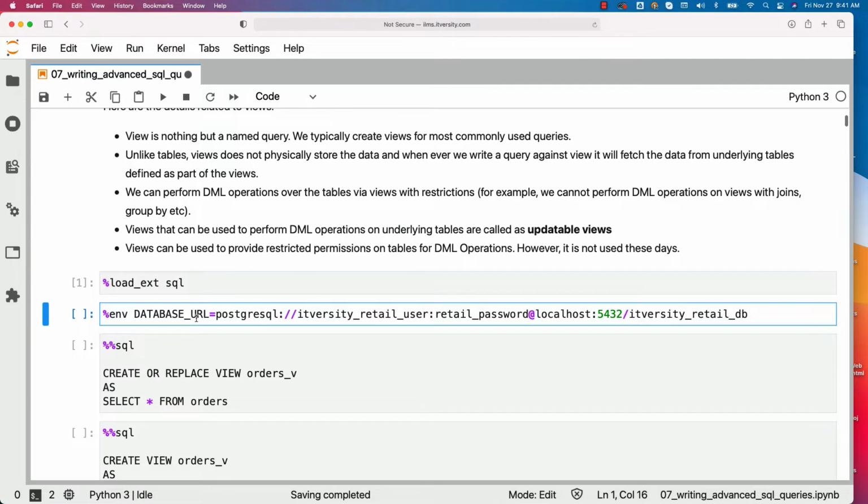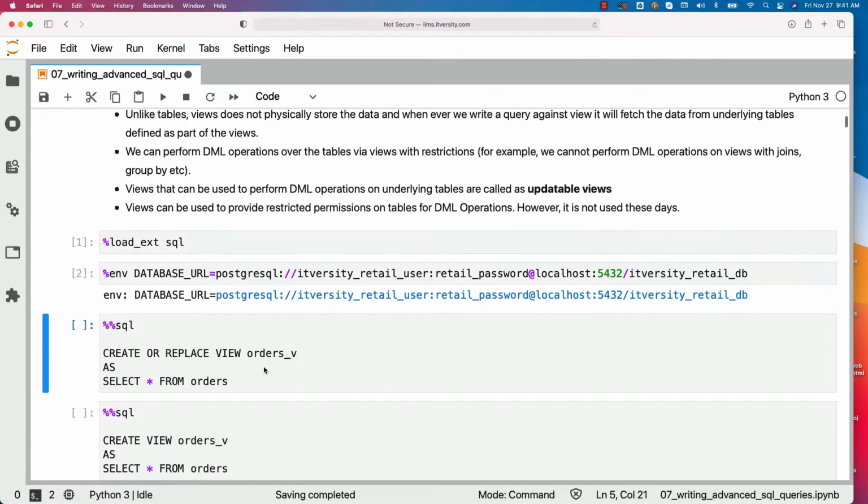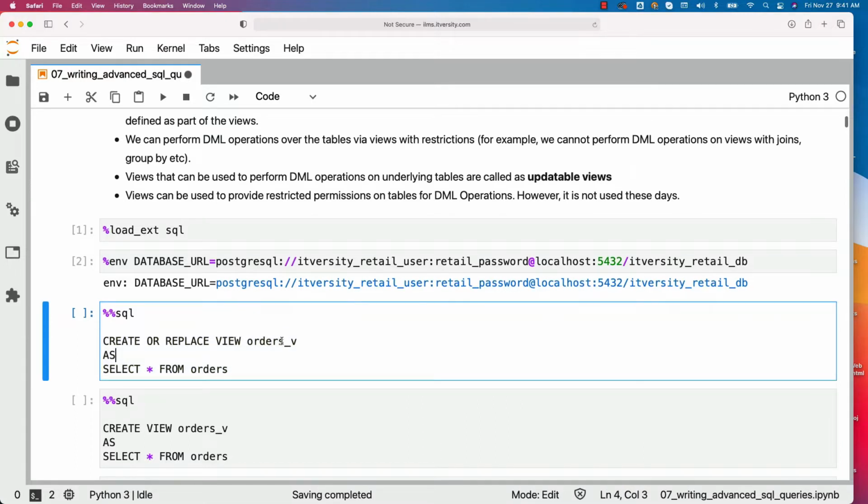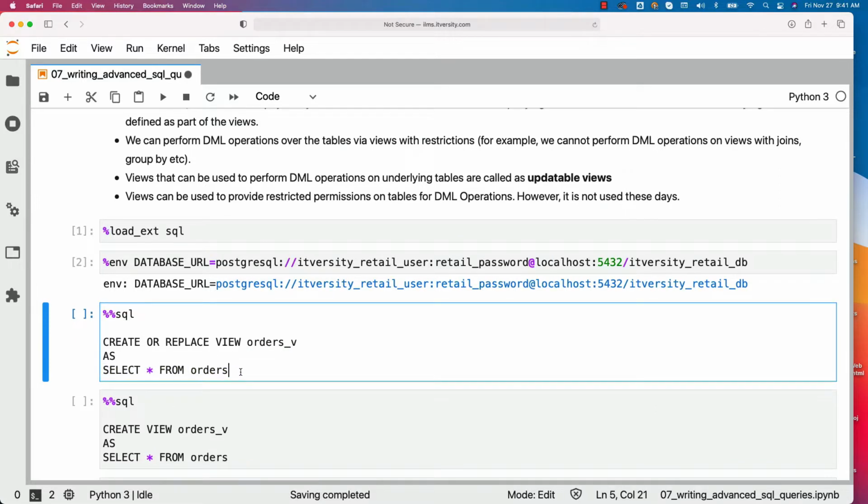Let's create this environment variable called DATABASE_URL. Now we can run this command to actually create a view. The view name is orders_v. We are trying to define the view with this logic, select star from orders. It's a plain simple select query on the table, and hence it is an updatable view.